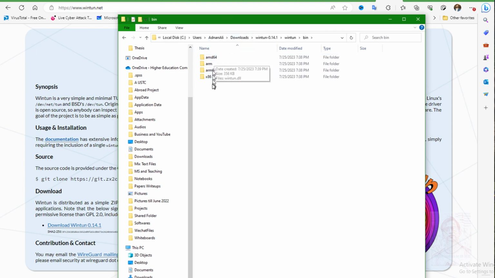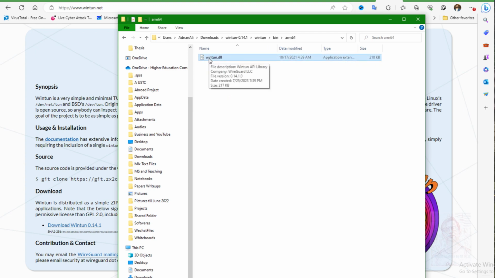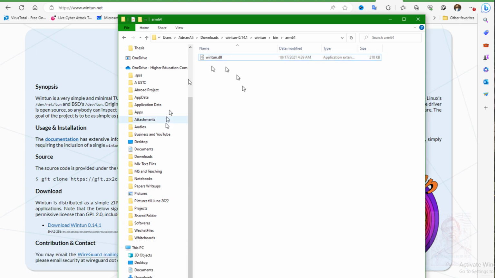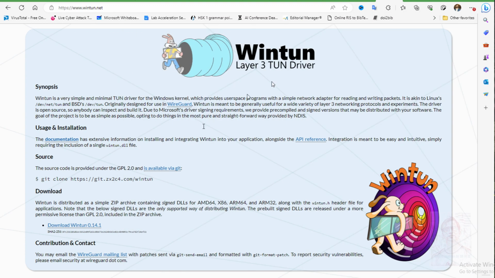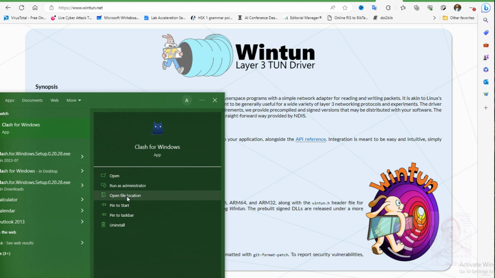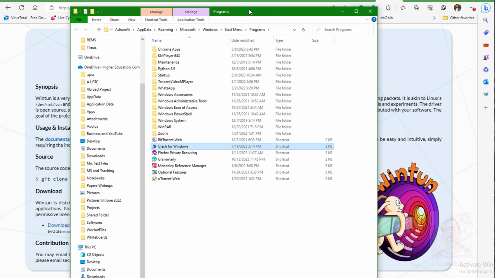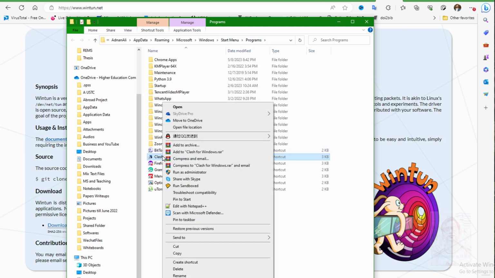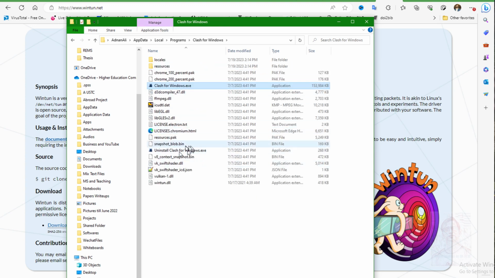In the bin folder, whatever is your software, for example mine was this one, I copied this and pasted it in the installation folder of Clash. I hope you know how to do that, but if you don't, I'm going to show you. So let's say we open Clash and open the file location. It says this is the start menu and programs. We again right click and open file location, and you can see that I have pasted Wintun here. So you have to copy and paste it here.